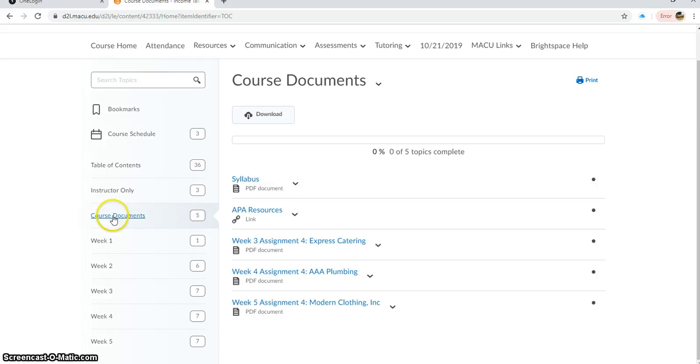So if we go out here under the course documents, you can see there are instructions for weeks 3, 4, and 5 where we do additional assignments. So just be prepared that we're going to have a little bit more work once we get past weeks 1 and 2. I look forward to doing another 5 weeks with most of you and getting to know the new students in this course. If you have any questions, please do not hesitate to contact me.